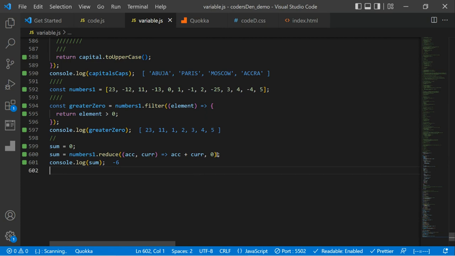Well, that's it. So this is going to be your initial value. And then in this case, what I am doing is summing it up. ACC is the accumulator, CURR is the current. So at the beginning, my initial value for the accumulator, I have specified that it's 0. So it's going to go to numbers.